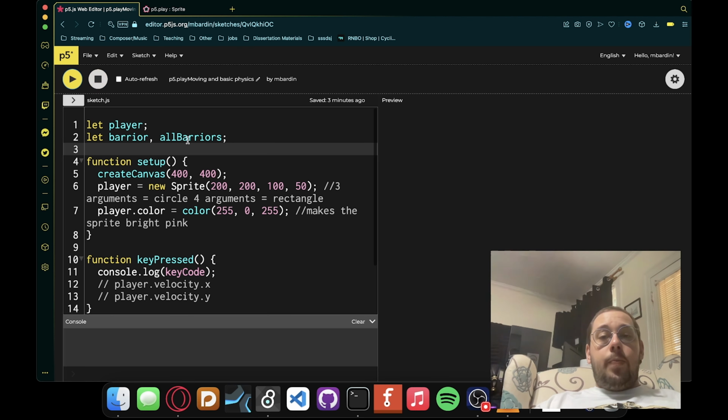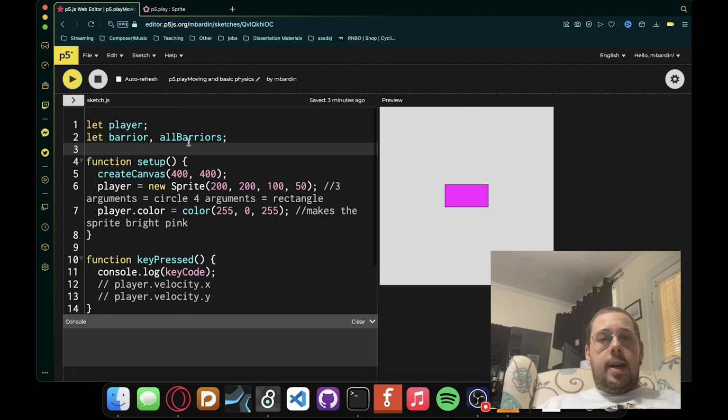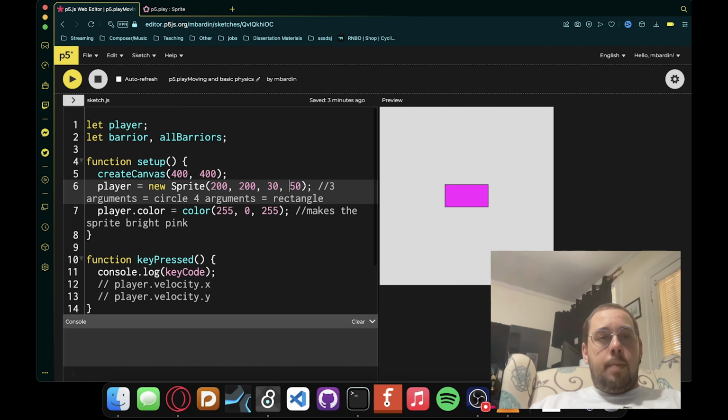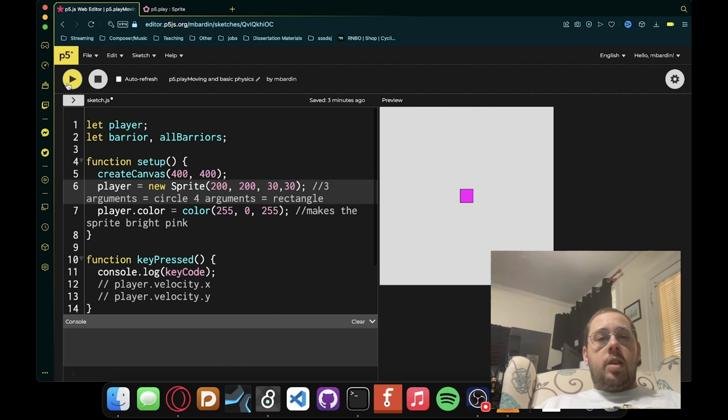So if we run this, I've just got a sprite on the screen. It's always going to be this kind of bright pink color. I do just want to make it a little bit smaller, so maybe we'll make it 30 by 30 pixels, and there we go.